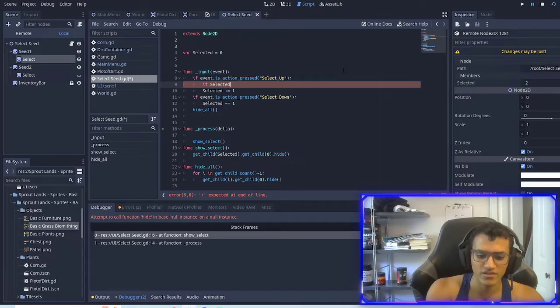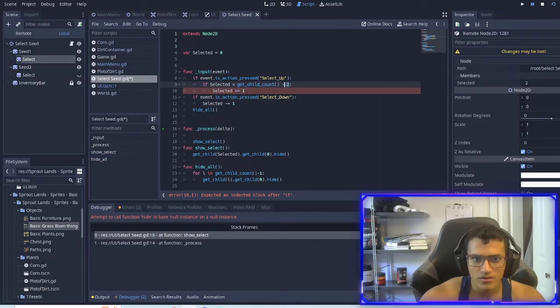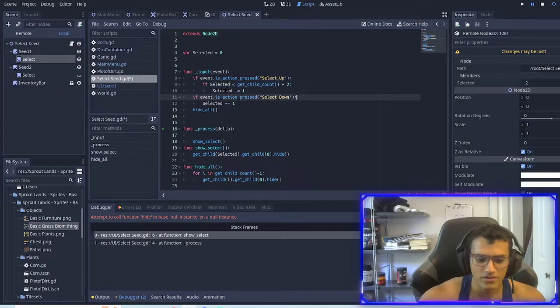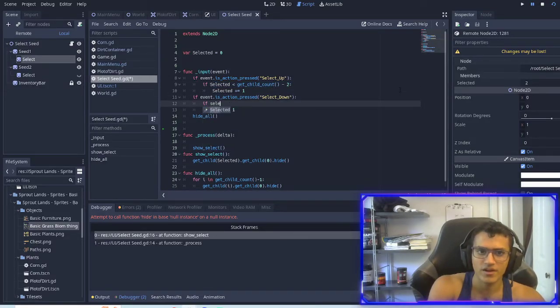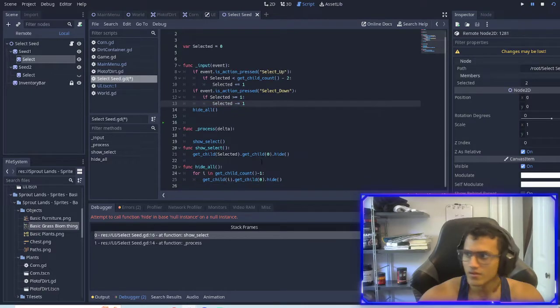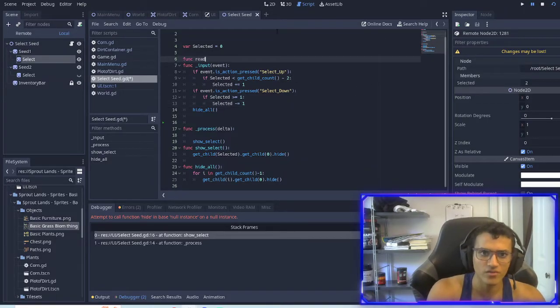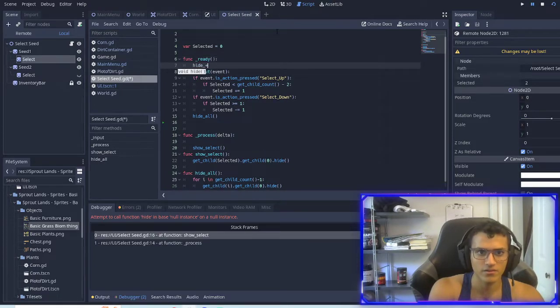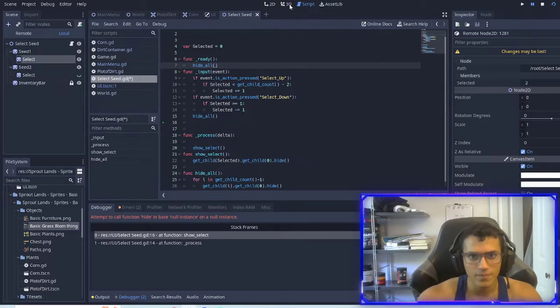So we're going to do if selected is smaller than get child count minus 2, then we'll add 1. And then what we'll do here is if selected is bigger than or equal to 1, then we'll subtract. All right. Let me just double check with my code. This should work. We'll also do function ready dot hide all. There we go. And then we'll play it.